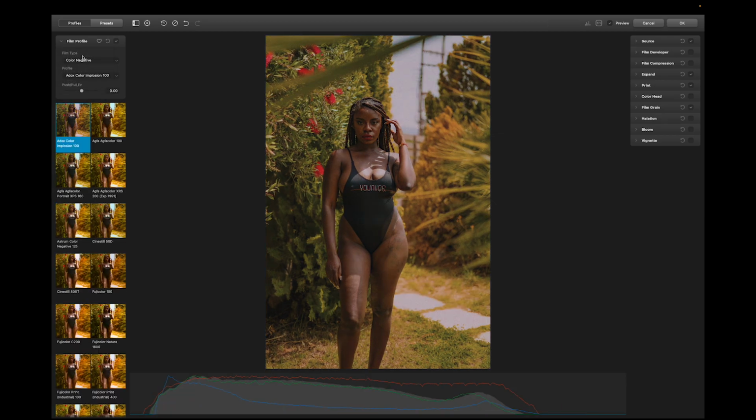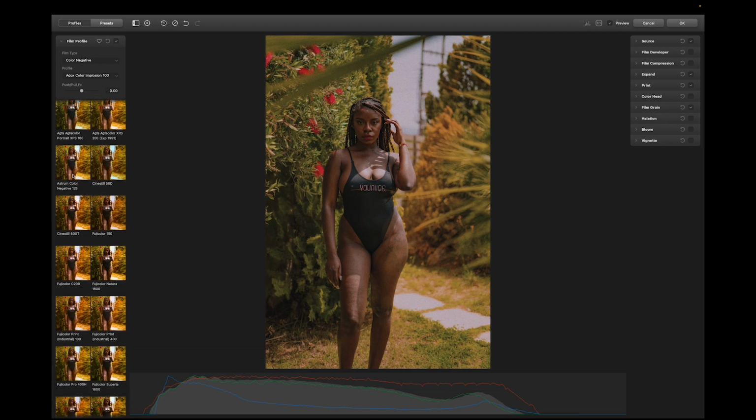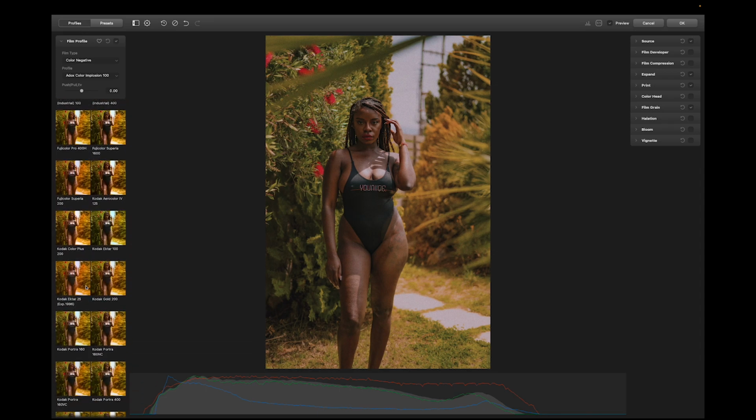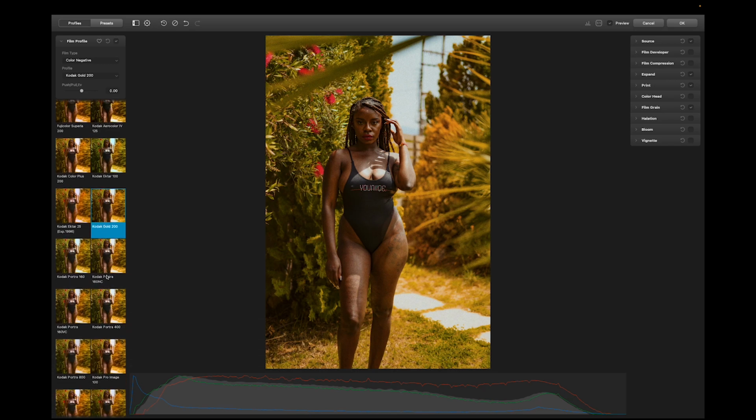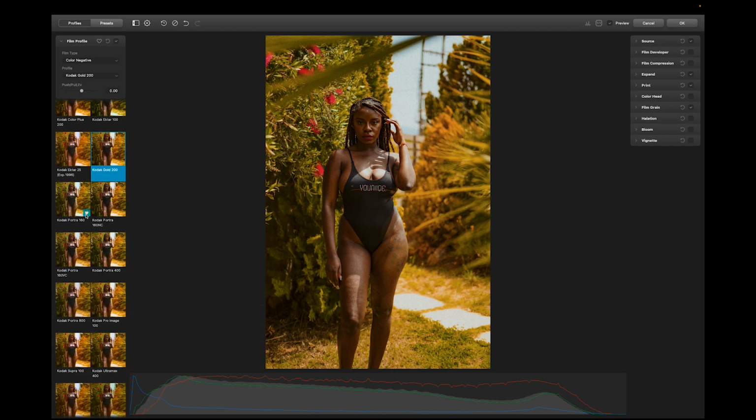If you wanted just your normal color negative, these are ones that you would use in your camera, and then you've got all of these here. So like I said, clicking on profiles just makes it easier to navigate and get through them. So for example, if you wanted Kodak Color Plus, you could come there. If you wanted Kodak Gold 200, press that, and then you've got your portrait down here. They've even got the old school portraits, 160 NC and 160 VC.